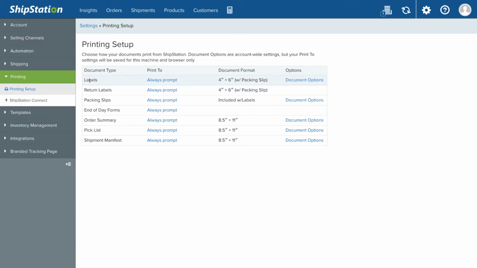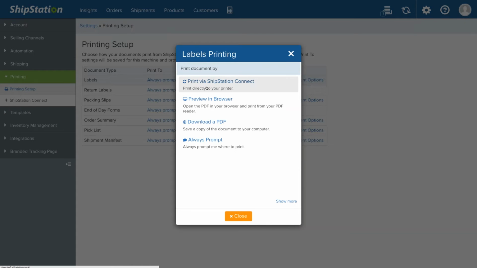Once we're in printing setup, we have this grid here, and you can see we have labels, return labels, everything that you can print in ShipStation lives here. And then we have this column right here that says print to. This allows you to select where you print it to. If you want to print it to ShipStation Connect, which is our in-house app that removes the need to preview a PDF and just sends it directly to your printer. It also memorizes multiple defaults.